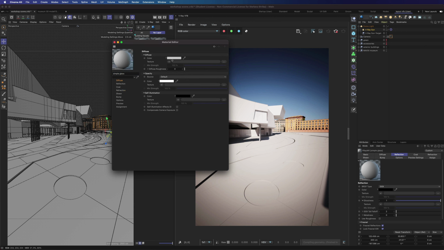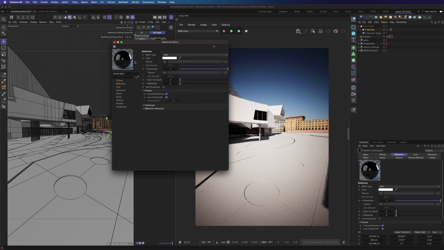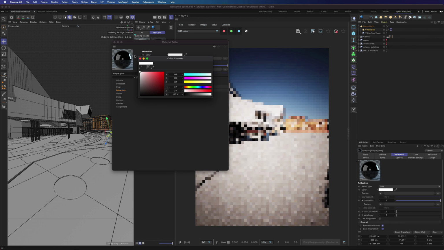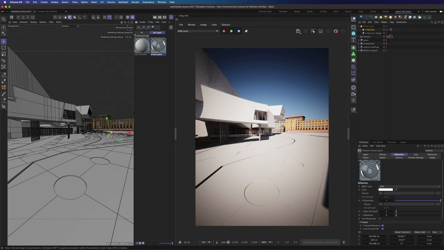Let's start with a simple glass shader. Under diffuse, choose a black color, set reflection to white color, and for best results don't forget to activate reflect on backside. Still a white color in the reflection layer. You can use an index of refraction between 1.5 and 1.7 depending on the glass, and your shader is ready.